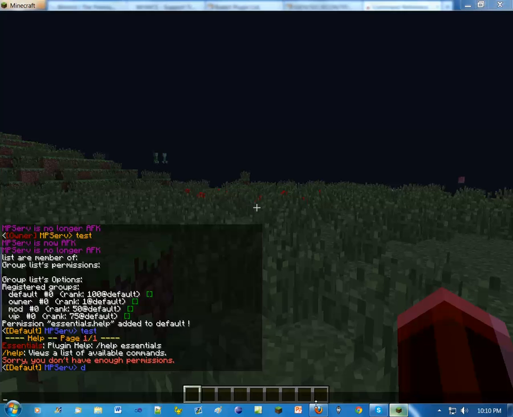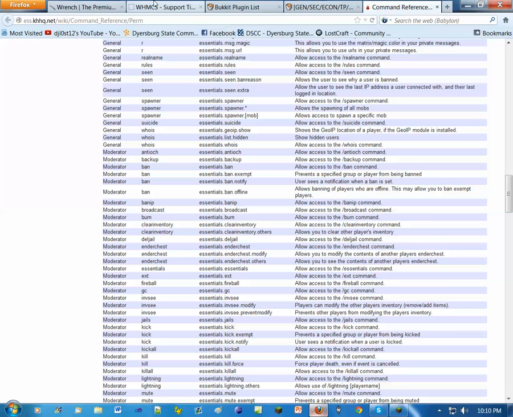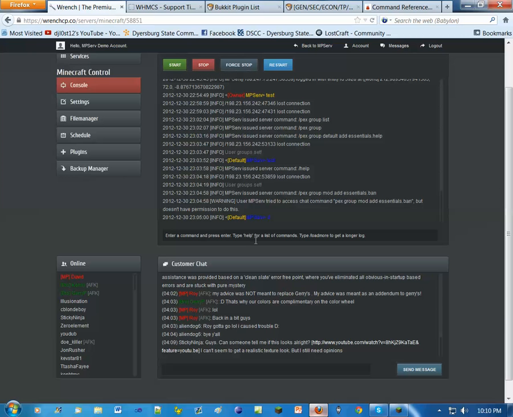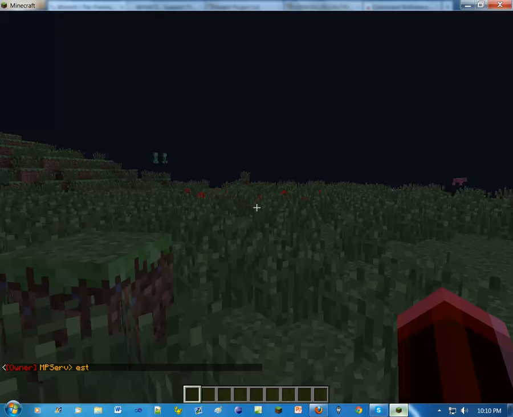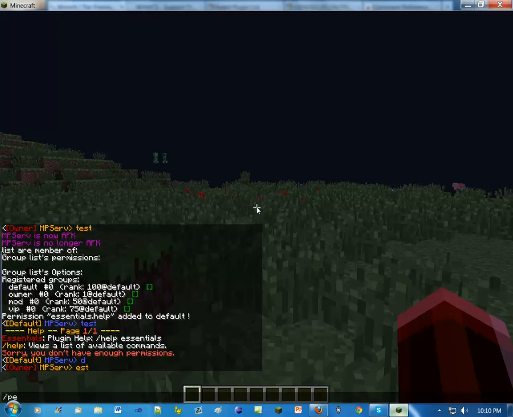Actually, we never moved ourselves to owner. You have to be owner to be able to use the PEX commands, or you have to have the all permission node. Okay, there we go. So PEX group mod add essentials.ban.